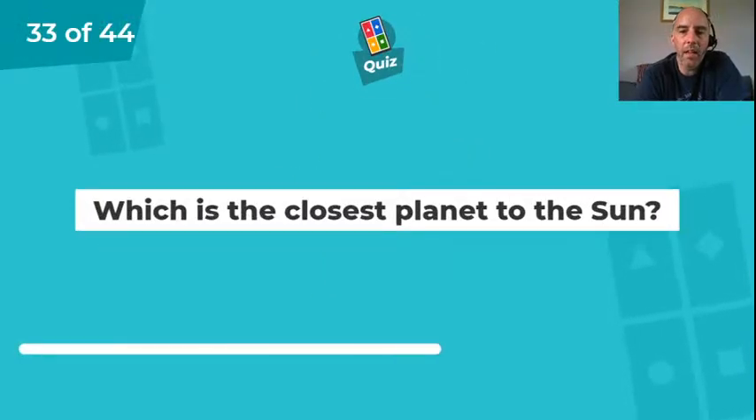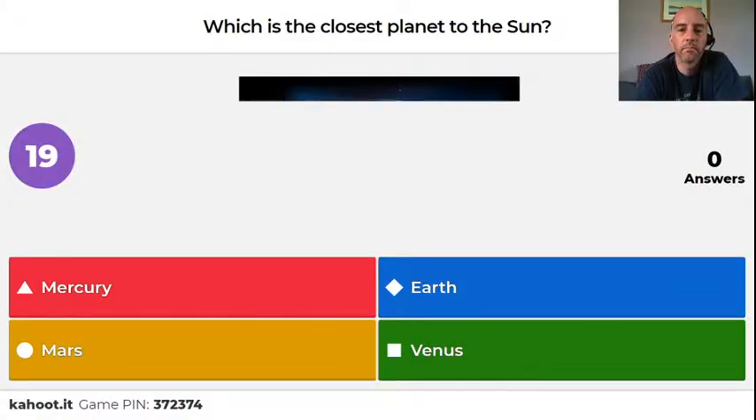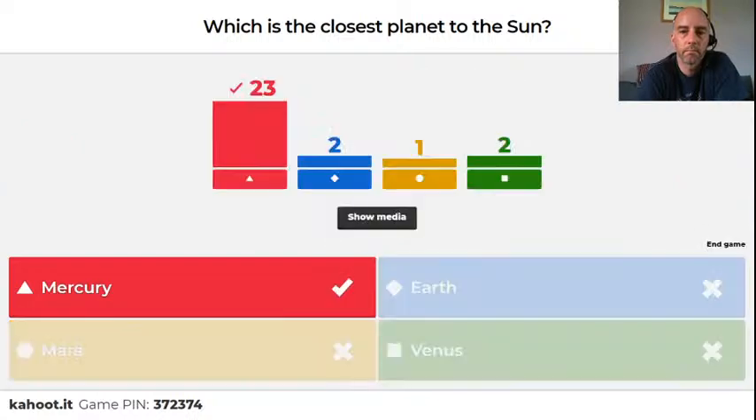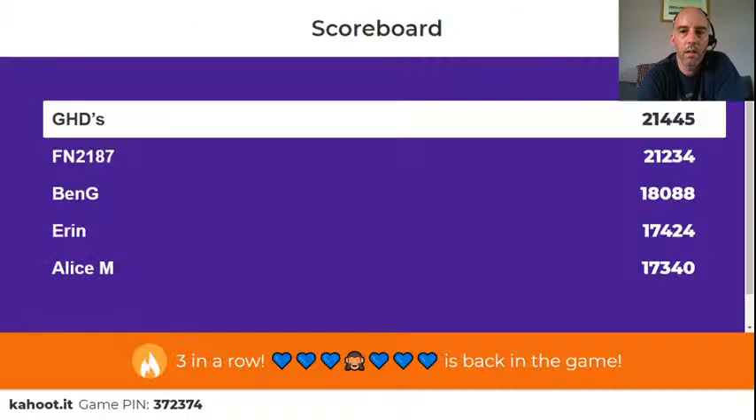Which is the closest planet to the Sun? And it is Mercury. Has that changed anything at the top? Oh, it has. Alice M has climbed up a wee bit. Ross G's back. We've still got Ben G. And then the two at the top who seem to be battling it out just now. They're creating a wee bit of space between them and the others, but there's still time.